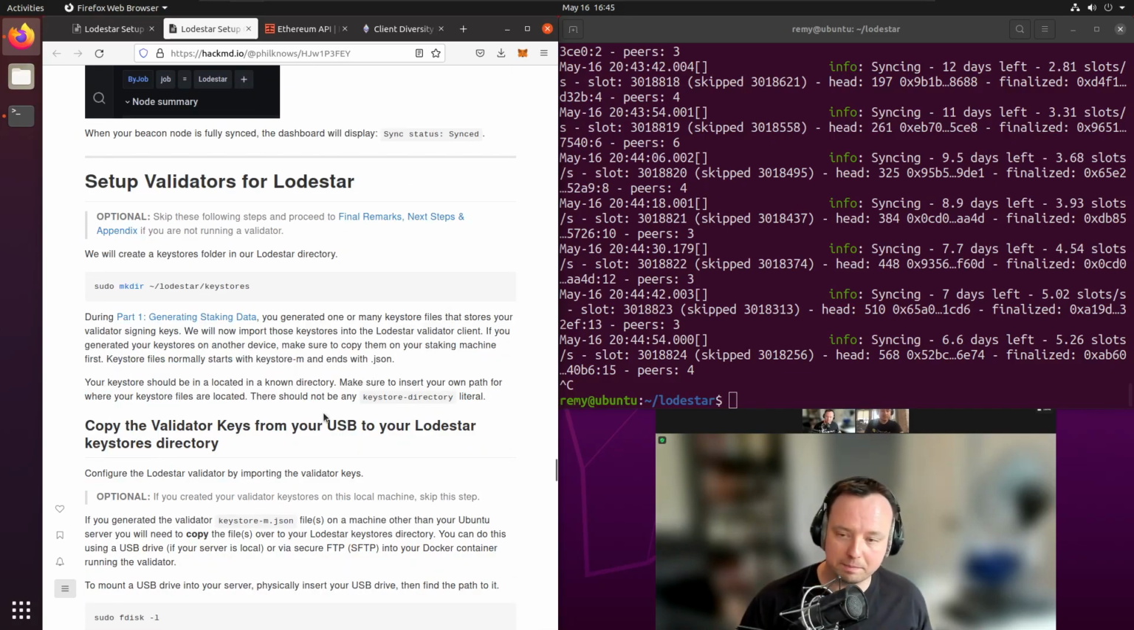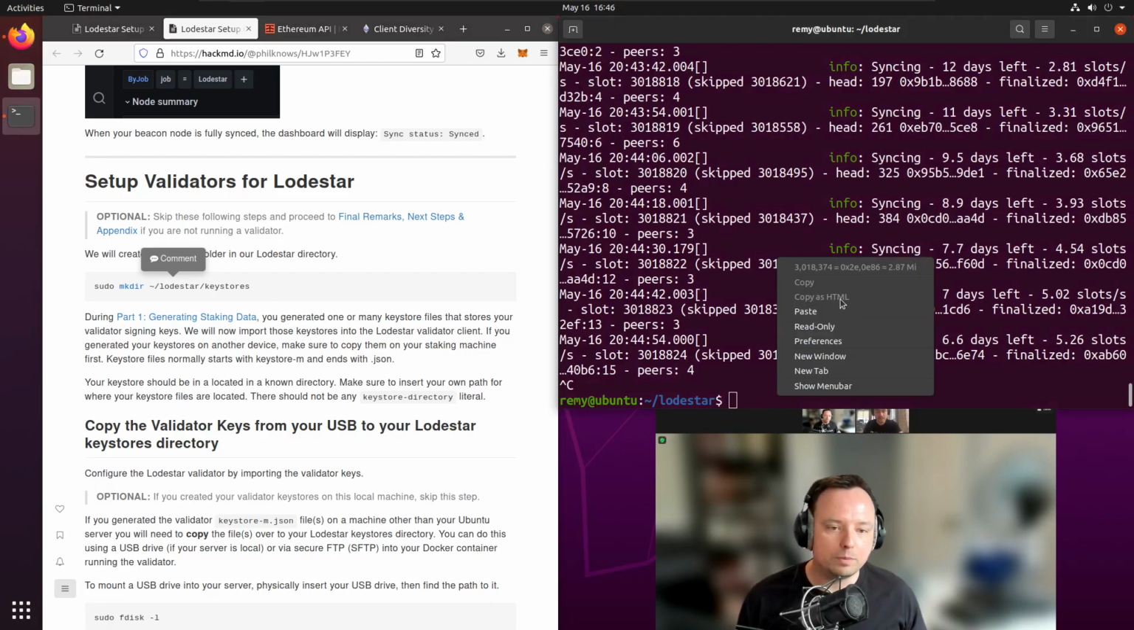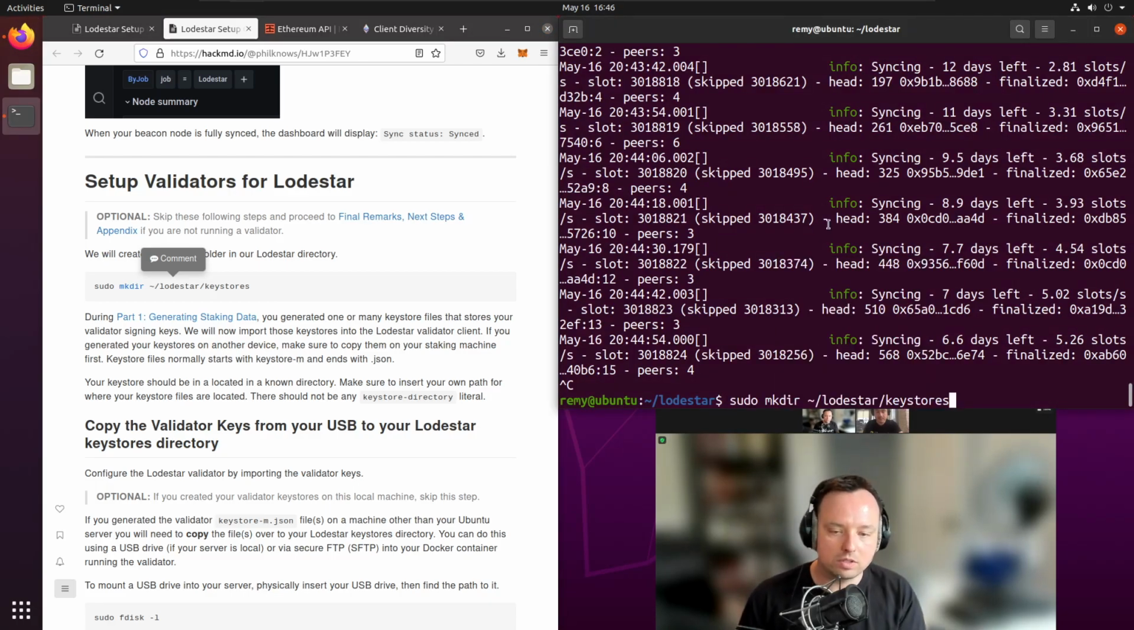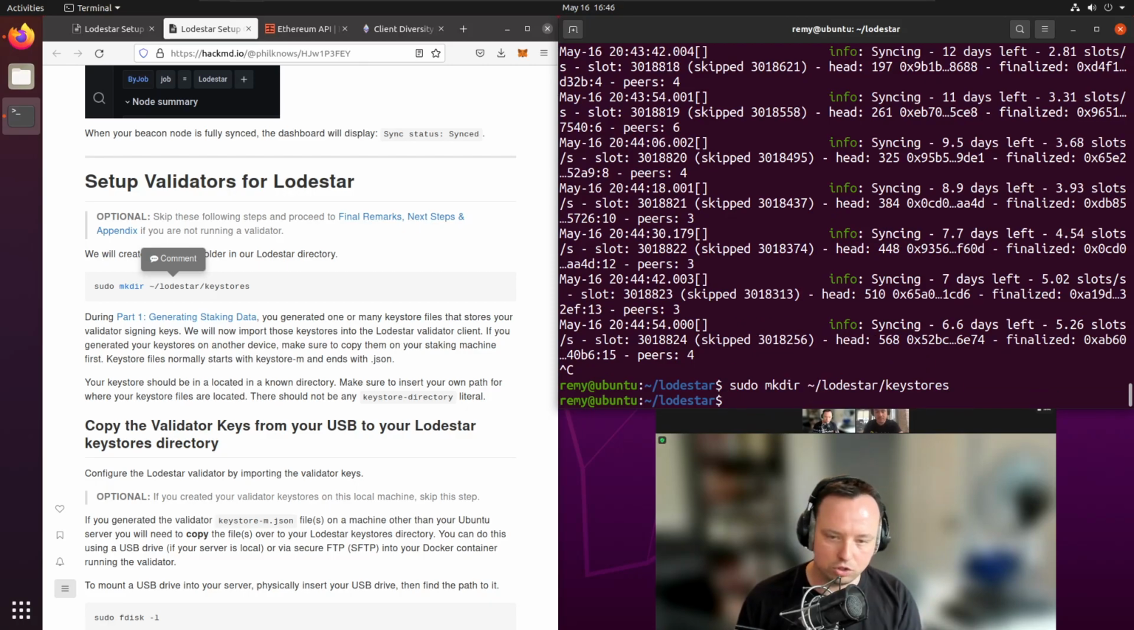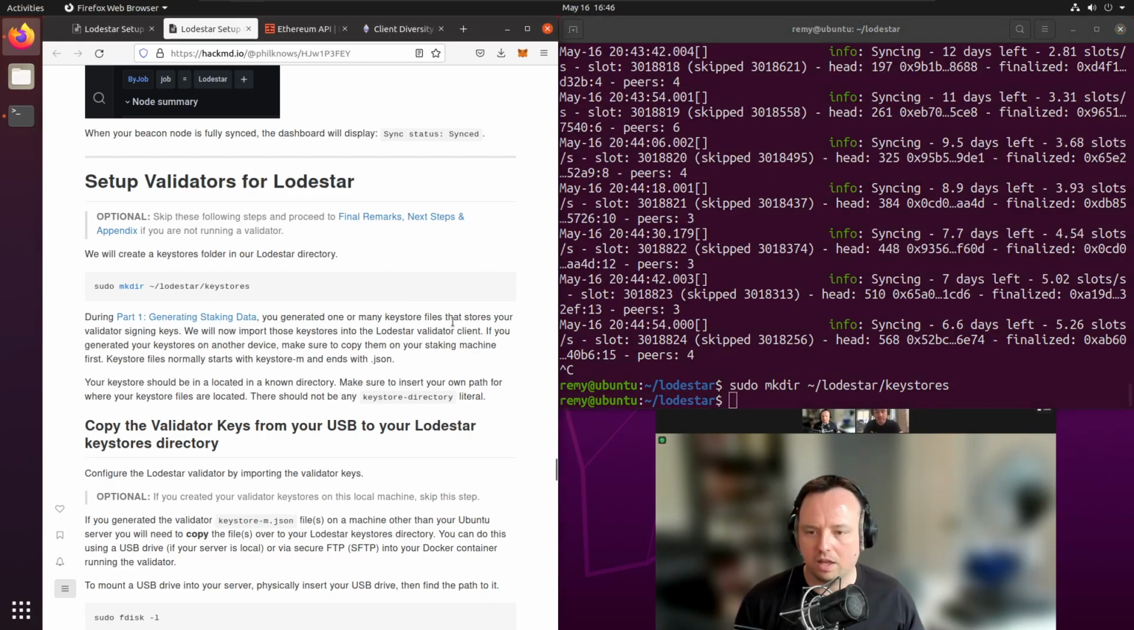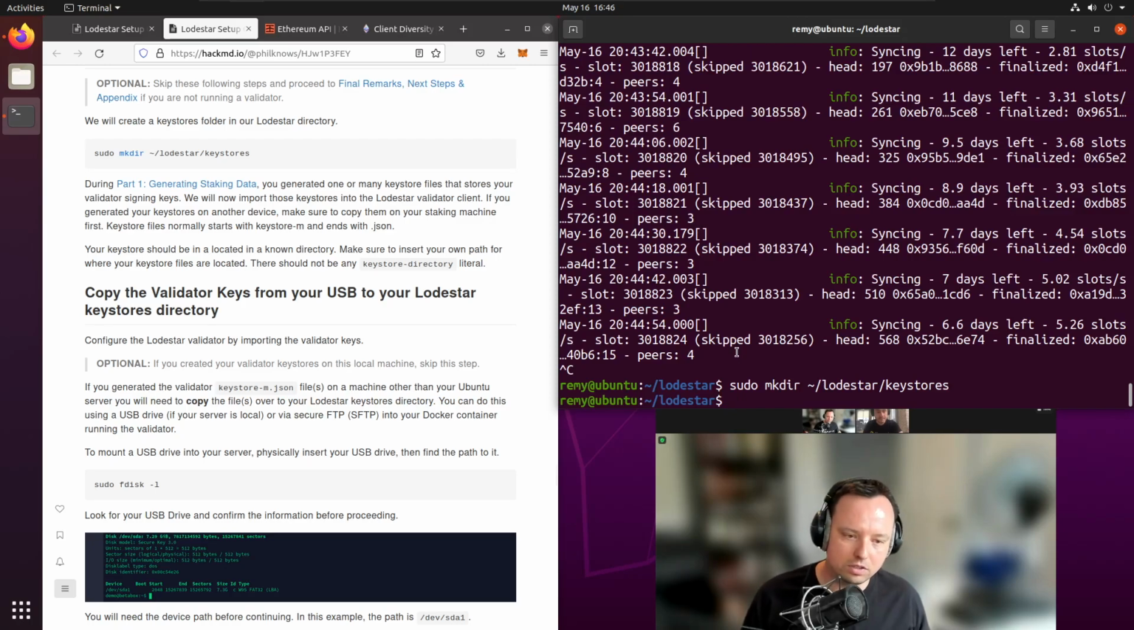Now, for the most interesting part here, I'm going to set up the validator for Lodestar. The first part of this will be to create this directory for holding the key stores, right? So the key stores are these files that are generated by the keygens, either the staking deposit CLI tool or the Wagyu keygen. And so they need to be accessible for the Lodestar validator client. So we'll just create this new directory here to hold them. And we'll have to copy our key stores there.